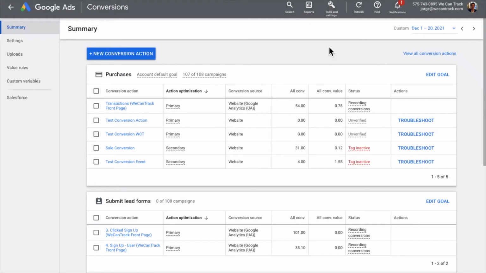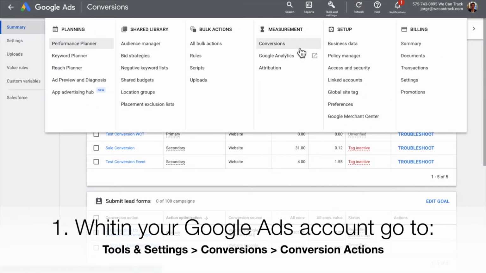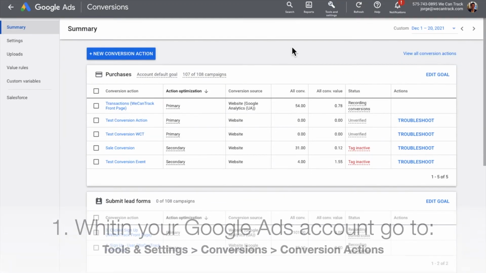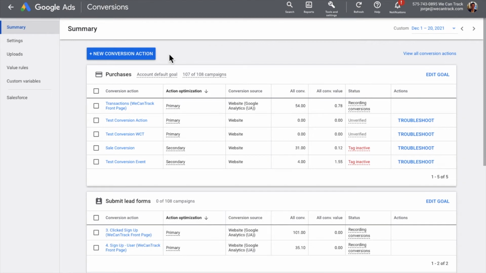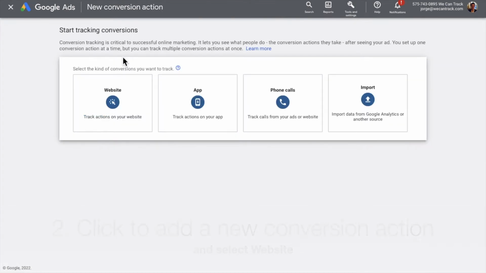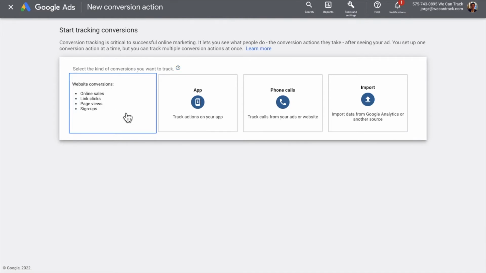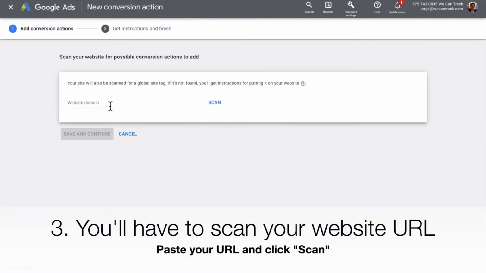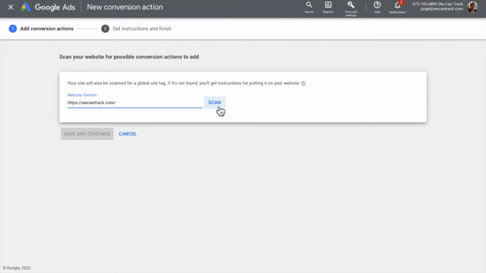Within your Google Ads account, go to Tools and Settings, Conversions, and Conversion Actions. Click to add a new conversion action and select the option Website. You'll have to scan your website URL. Paste your URL and click Scan.